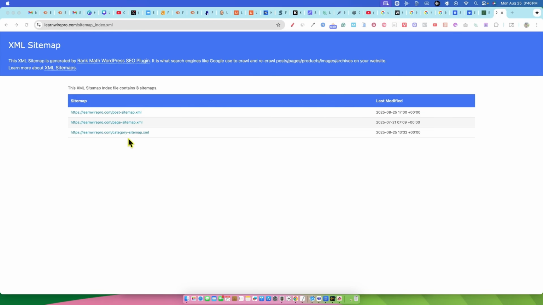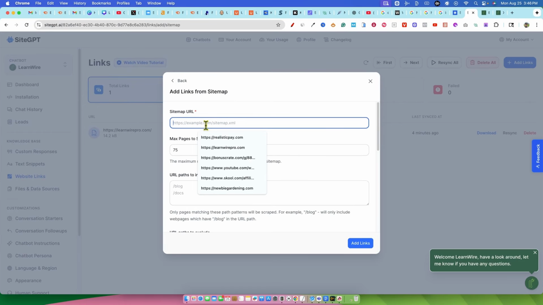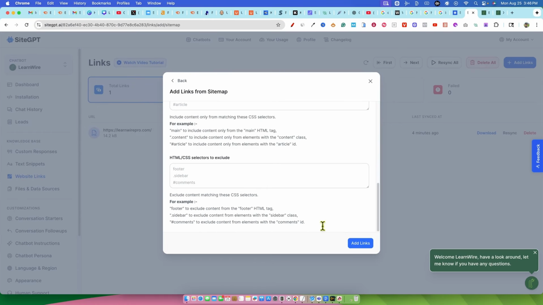I wonder if it can scrape all of them based on just this page right here. We're going to put that through the test right now. Just throw that in right there. And I'm just going to say add links, and we'll be right back.